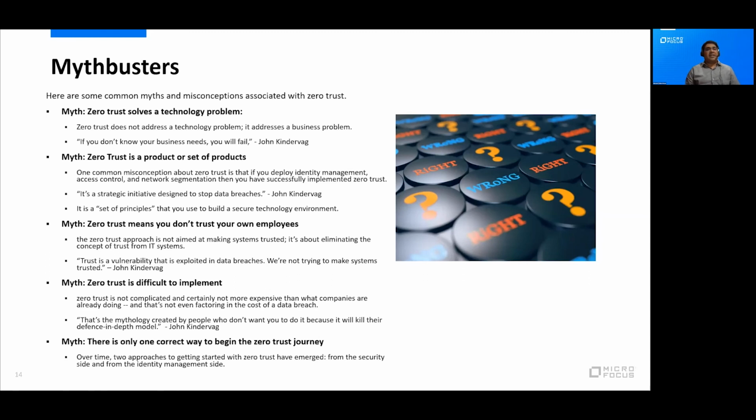You get these pearls of wisdom from these pioneers, and one of them says trust is a vulnerability. It's a timeless kind of statement. Trust is a vulnerability that is exploited in data breaches. We are not trying to make systems trusted. We are trying to eliminate trust from the system. That's very clear. It's a shift in paradigm, and we need to appreciate this point of view to understand this.